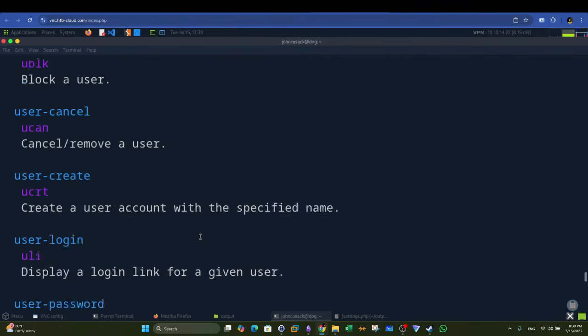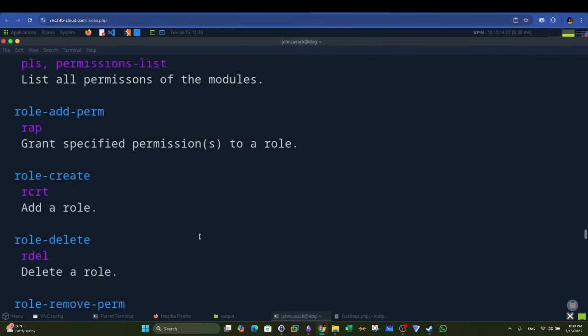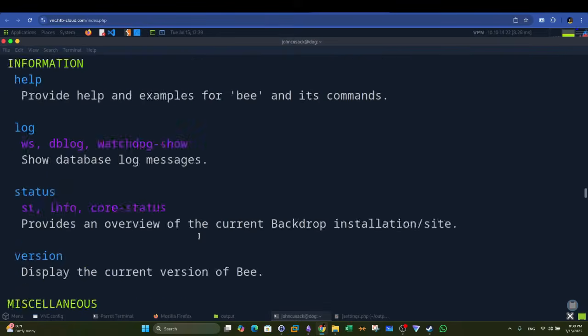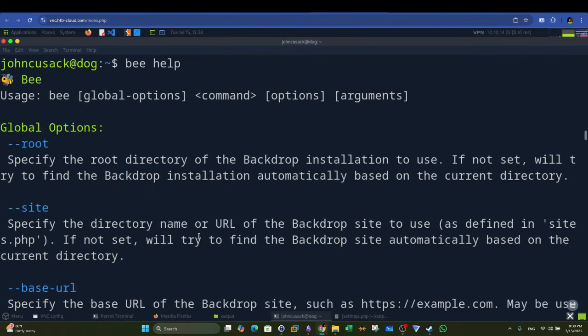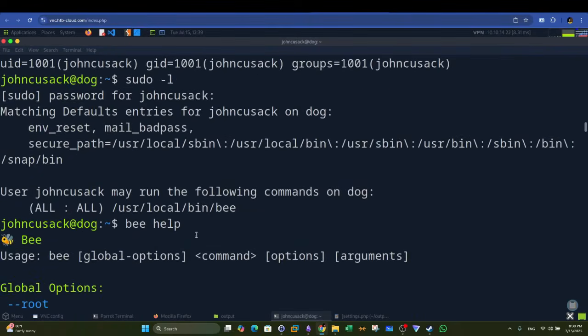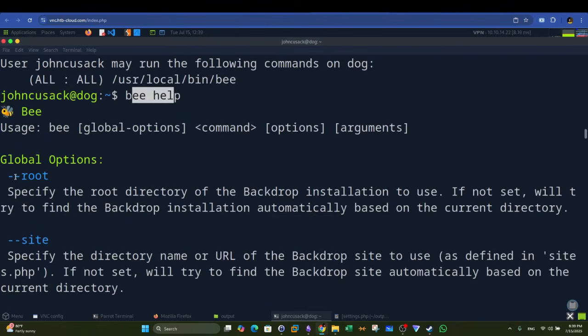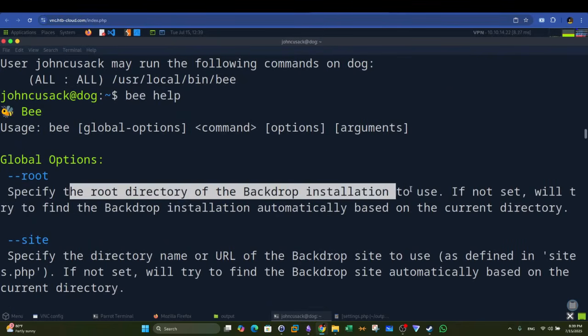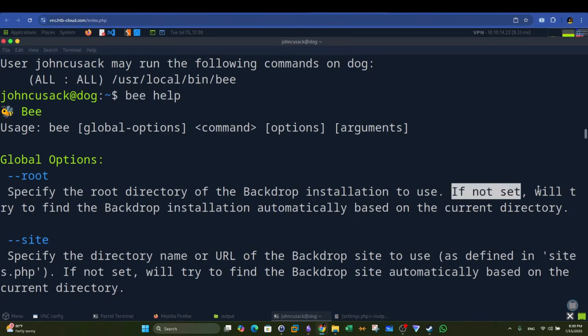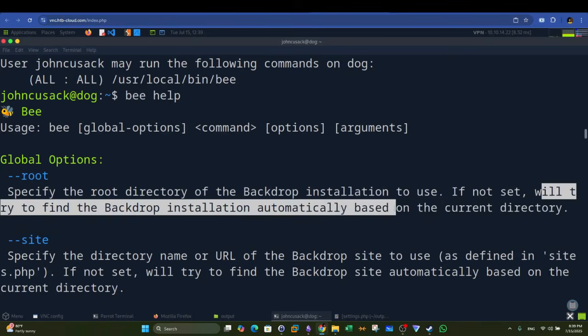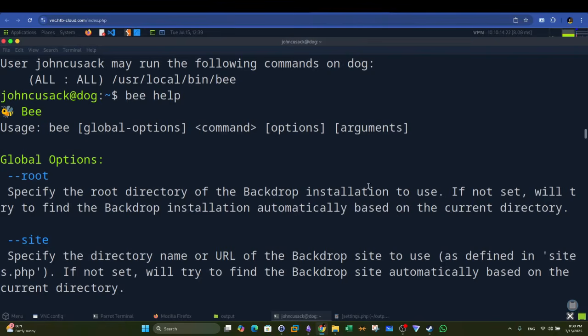So from here, I checked out the help menu of the tool bee, since I have no idea what this tool does. It's the first time I see it. Basically, you can execute. You see here we have executed bee help. And one of the options I saw here is --root. Specify the root directory of the Backdrop installation to use. If not set, it will try to find the Backdrop installation automatically based on the current directory. So what we have to do here is first specify the root directory of the Backdrop installation. Looks like this tool is tied to the Backdrop CMS. Okay, so the first thing I'm going to do here is to specify the root directory of the Backdrop installation, which happens to be /var/www/html.